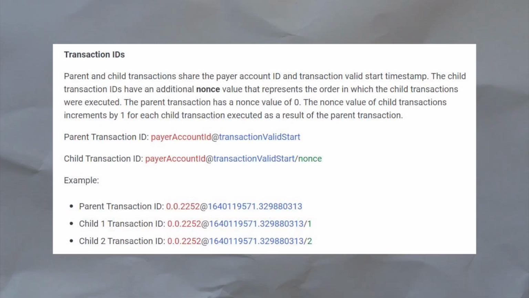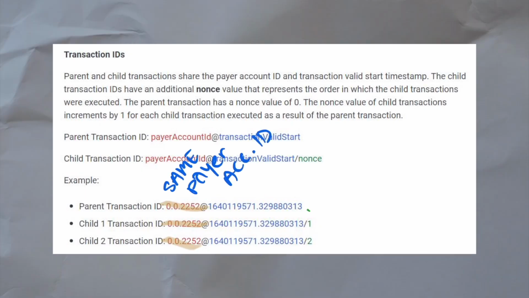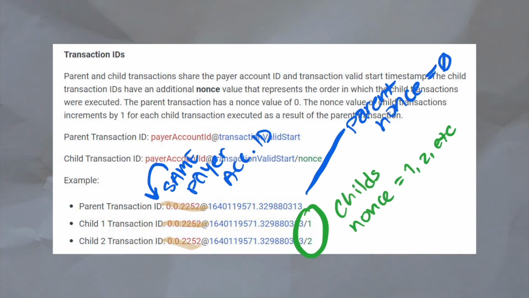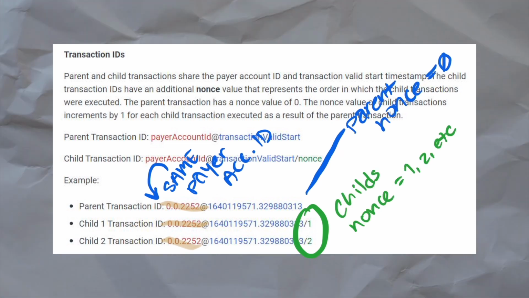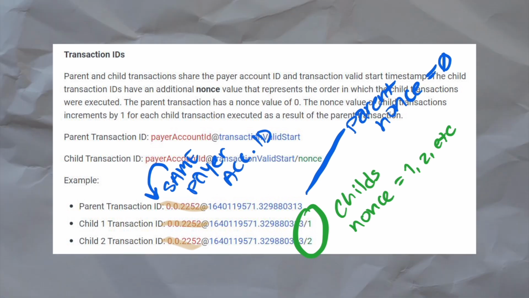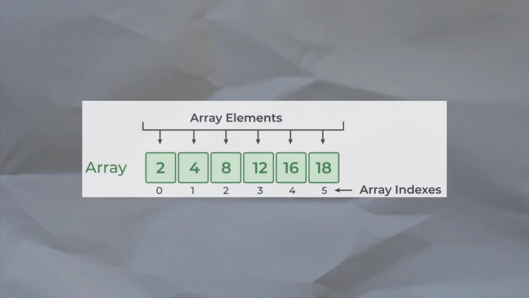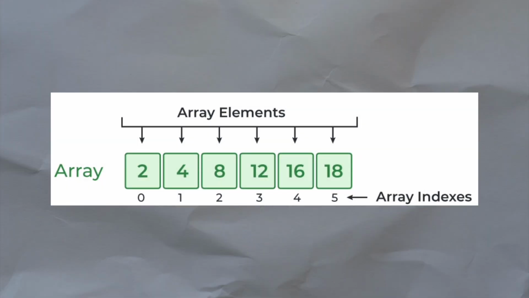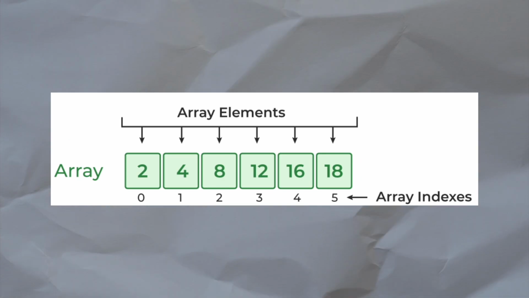Nested transaction ID. Parent and child transactions share the payer account ID and transaction valid start timestamp. The child transaction IDs have an additional nonce value that represents the order in which child transactions were executed. The parent transaction has a nonce value of 0, and the nonce value of child transactions increments by 1 for each child transaction executed as a result of the parent transaction. This is more like an array and it follows the following format.